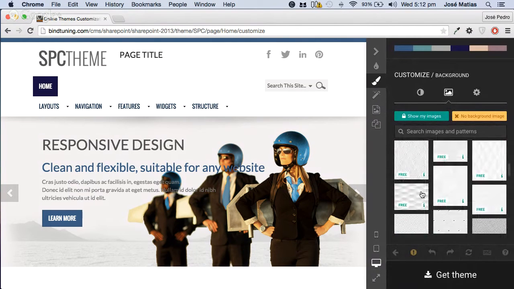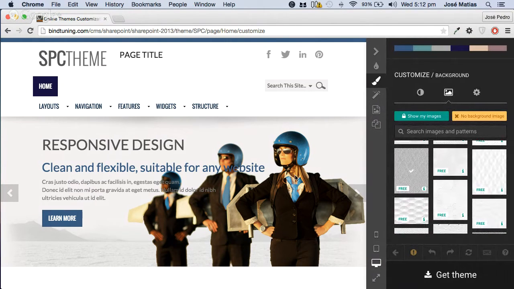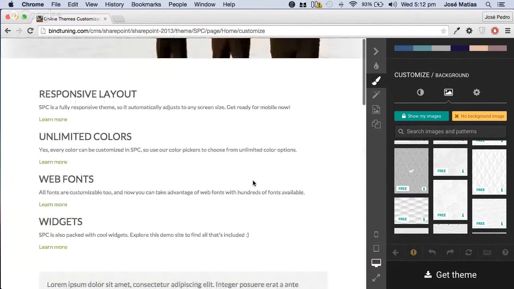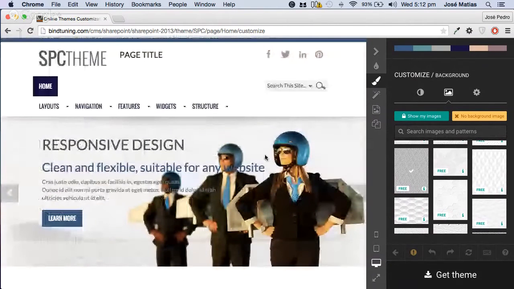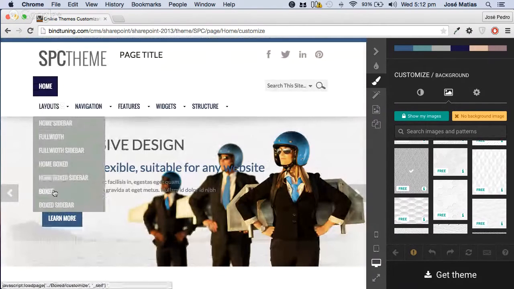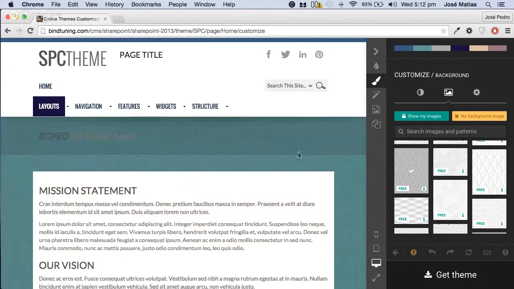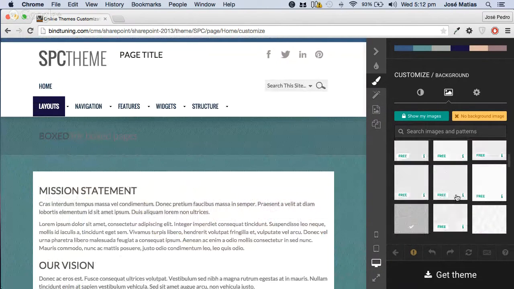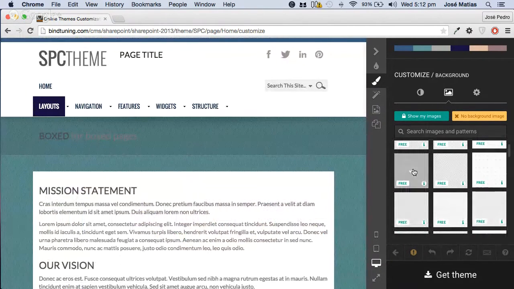So I'm going to use this one. Oops, it seems that it didn't apply, but it did. The question is that some layouts don't show the background. So I'm going to change the box. As you can see, the background is here. So I can just come here and apply this one. As you can see, it changes.